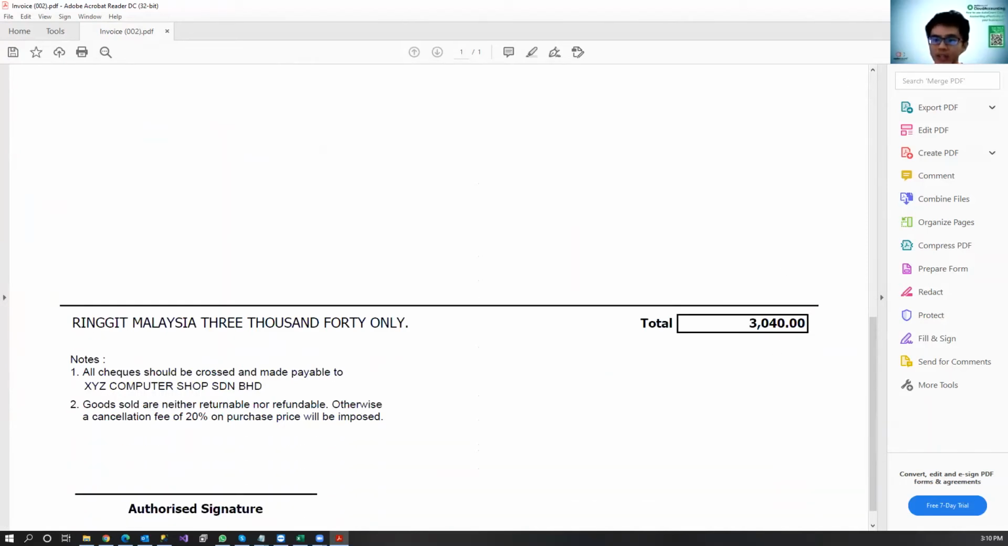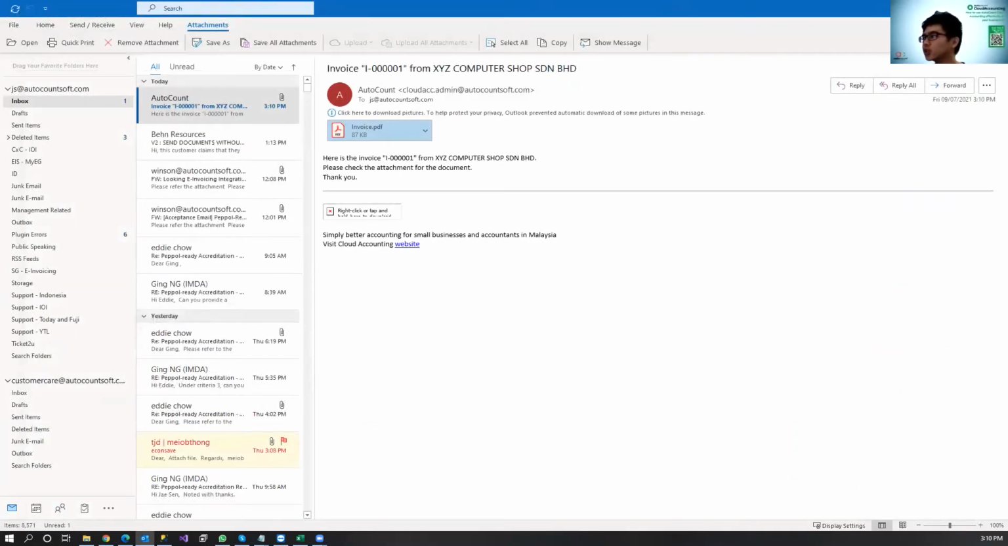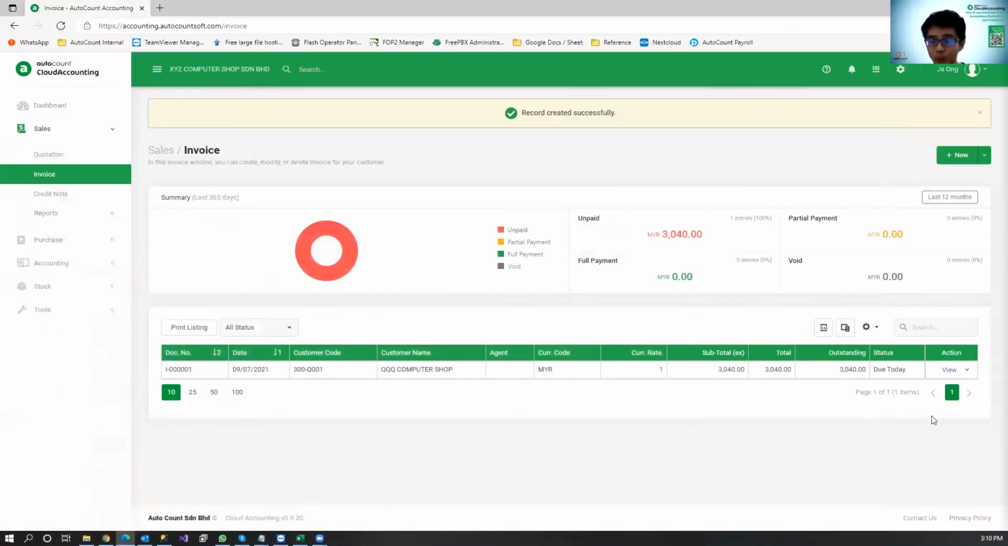You don't have to export it out, attach it into your email, then go and send and type your own content. You see, everything is pretty simple through cloud accounting, by just clicking a few buttons.